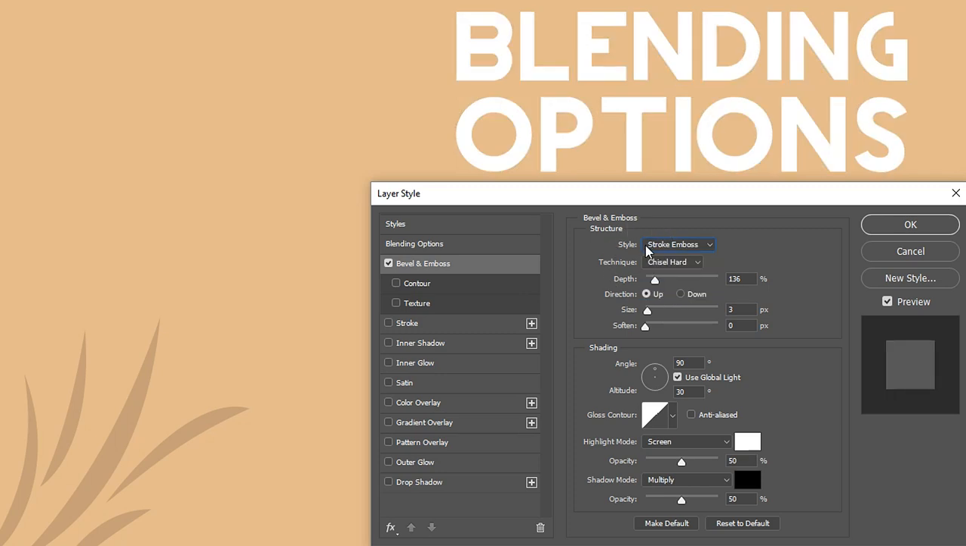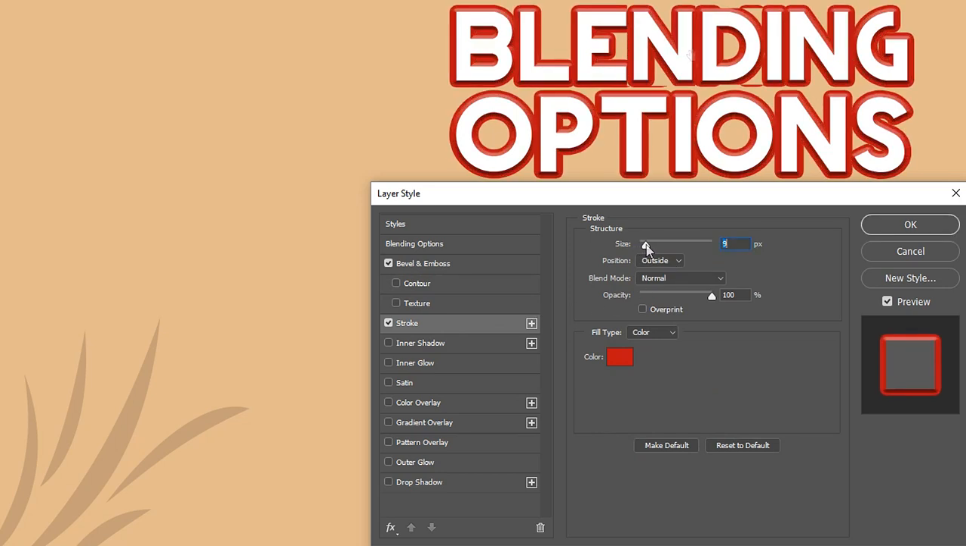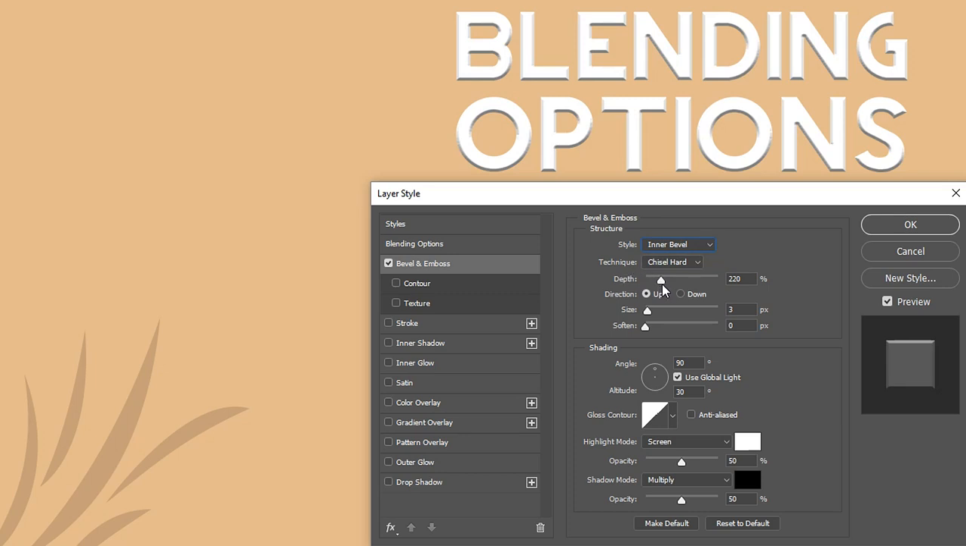Now this one will only apply if you have a stroke effect. So if we get ourselves a stroke, you will notice as soon as we start to increase the size, you can see it's applying to this stroke effect. You have depth, which will make it stronger. So the lower the number, the softer it'll be. The higher the number, the more aggressive the shading will be.